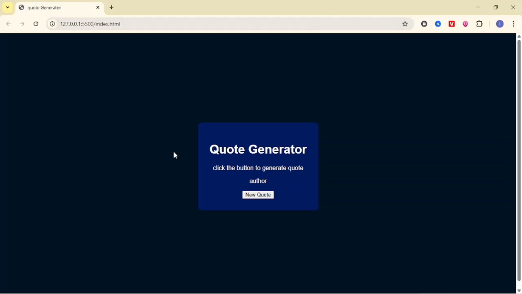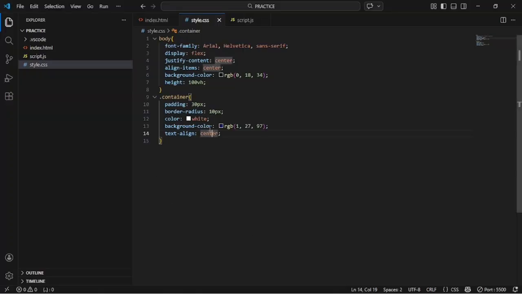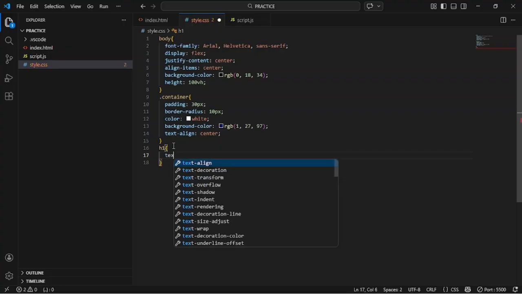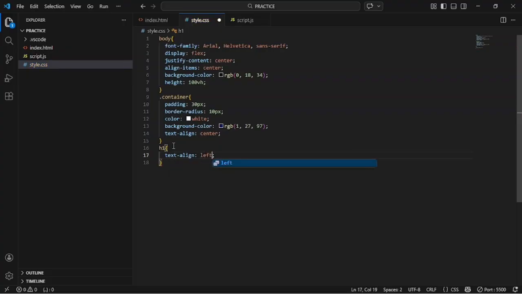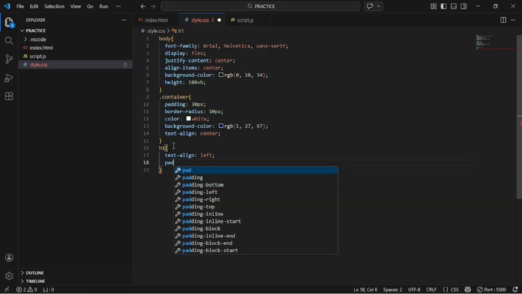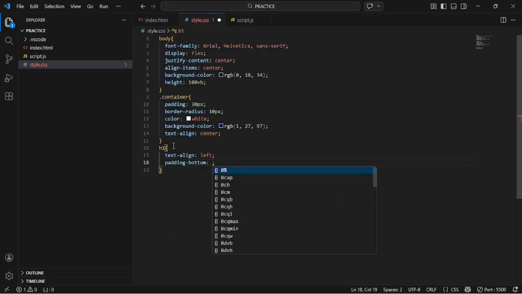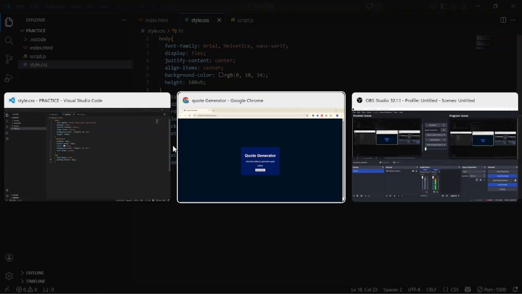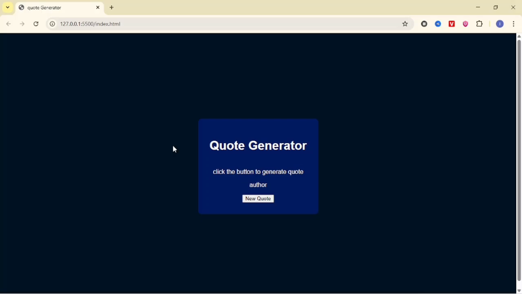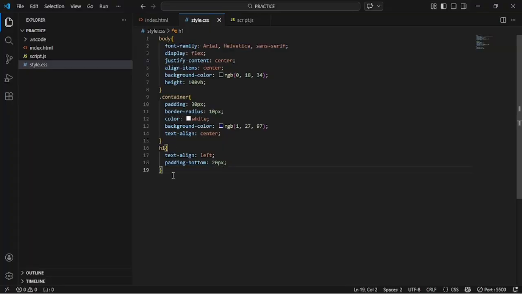Let's style the h1 text. Come here, h1. Let's give it text align left. Let's give it padding bottom of 20 pixels. That's cool. So let's come to the button.